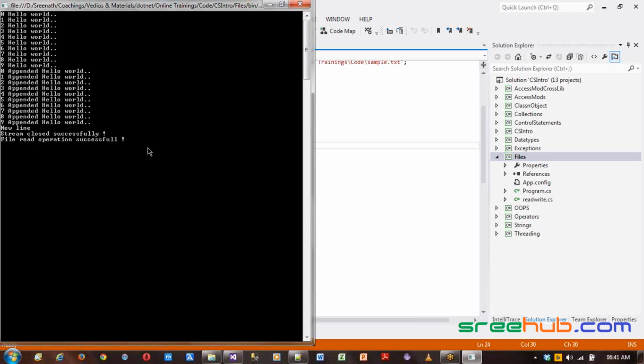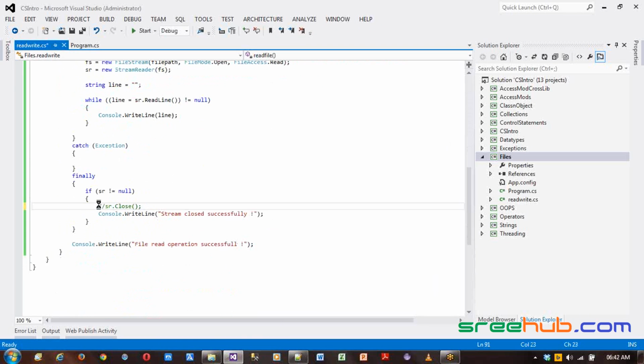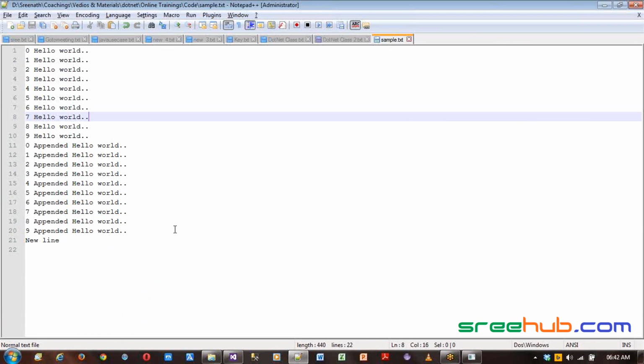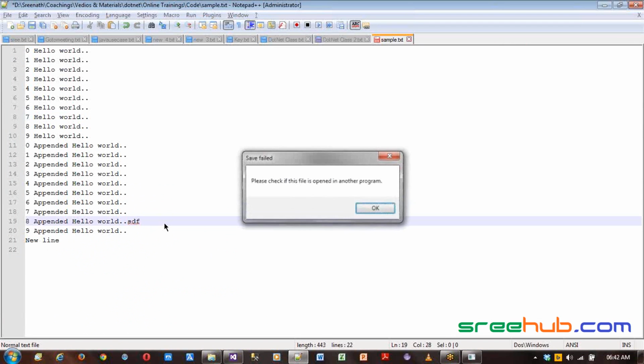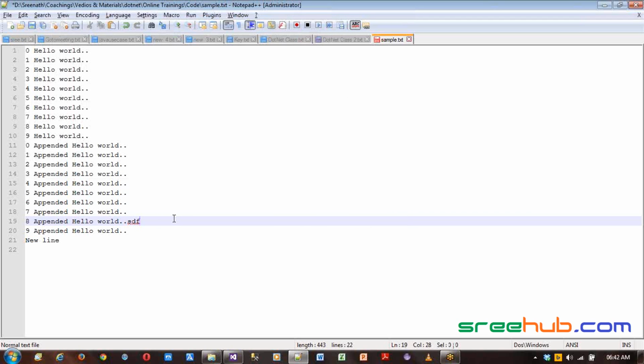So even in read, let's say you are not doing a close, then what happens? Check this out. Let's go to this file and try to type in and save. See, so it can be write or read, it doesn't matter. If you don't close the stream, it will be locked, and you have to come out of the operation to save. Now let me go and save. That is saved. So this is how it works.